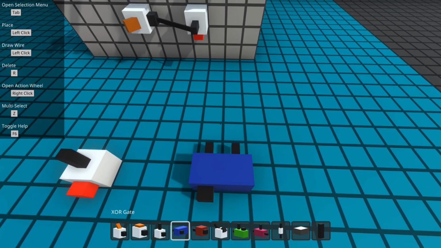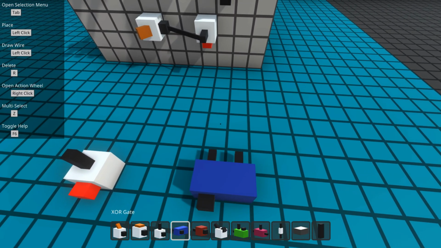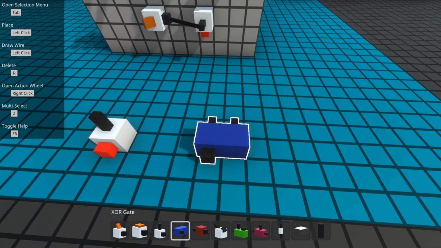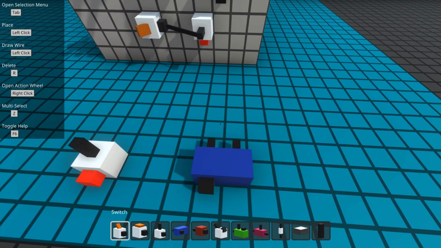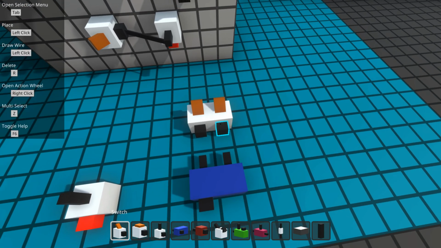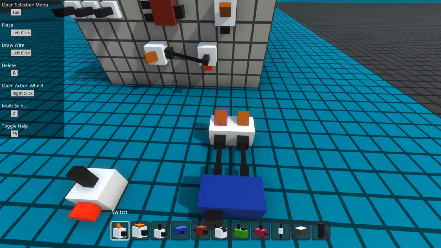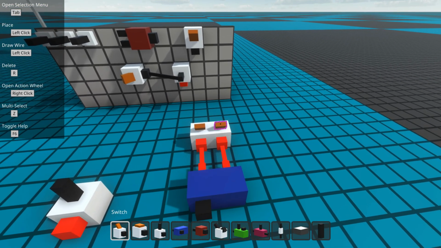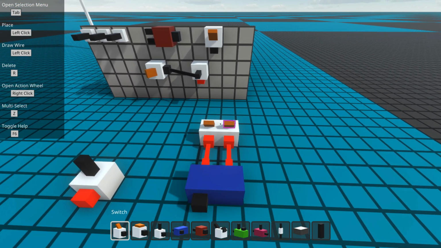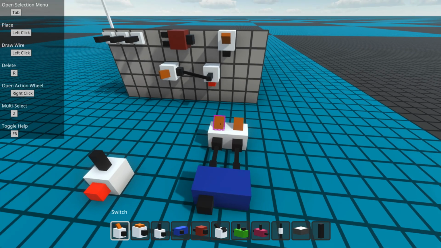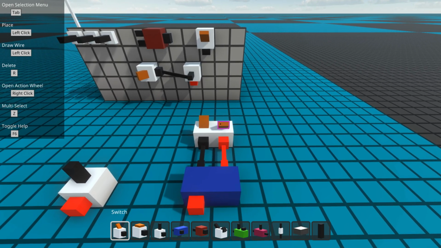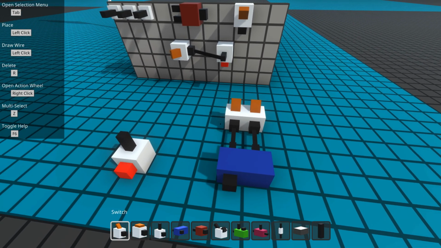The XOR gate is an exclusive OR gate. It is true if either of the inputs are true, but not if both are true. So if I just hook some switches up here, you can see that when they're both true, it's zero. If either of them are true, it is one. And if neither's true, it's zero.